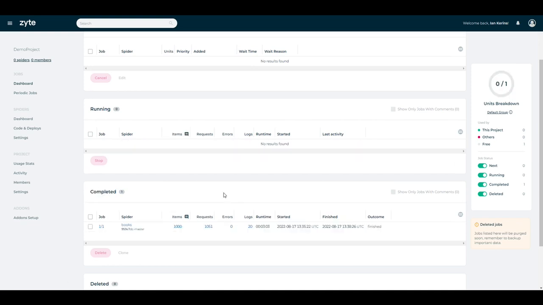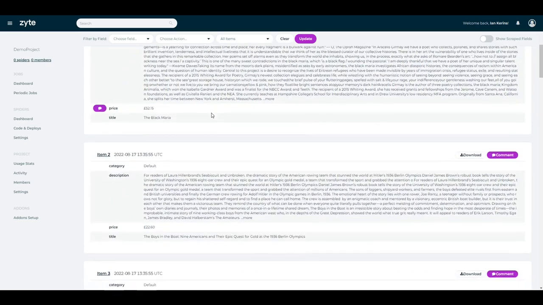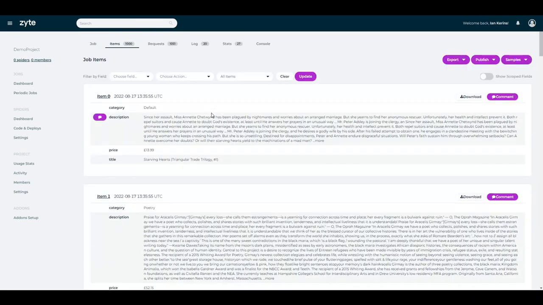Cool. So fast forwarding 3 minutes, and we can see that the job has completed. It scraped 1,000 items, made over 1,000 requests, and there's the 3-minute mark. We can click in on this here, and it will show us the items that we've scraped. So show individual items, so we can basically see all the items in the data.